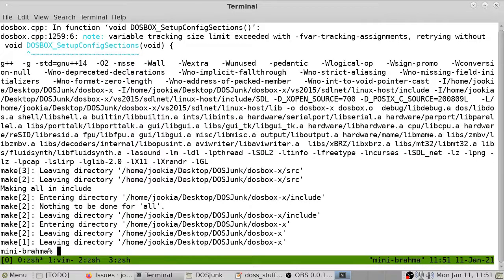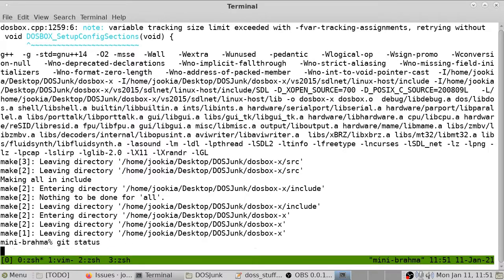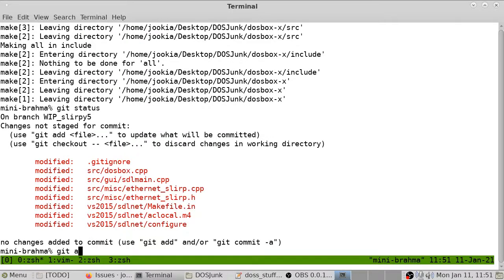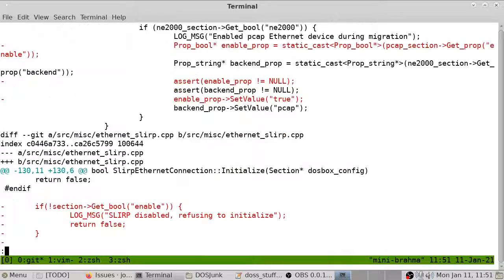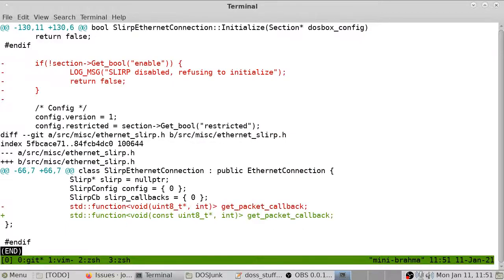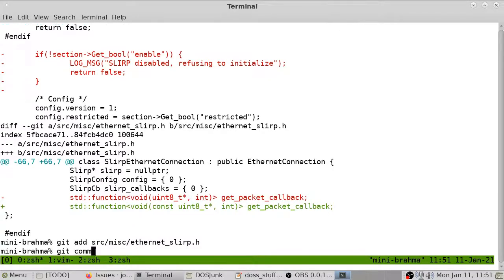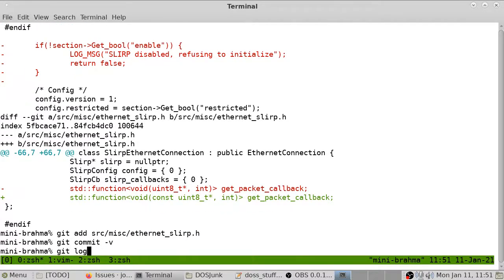Has this built? Alright, it built. So let's see. What do I need to quickly add as a fix? Let's see, what's git diff without source? So let's git add. Hey Kaz, what's up? Git commit log.